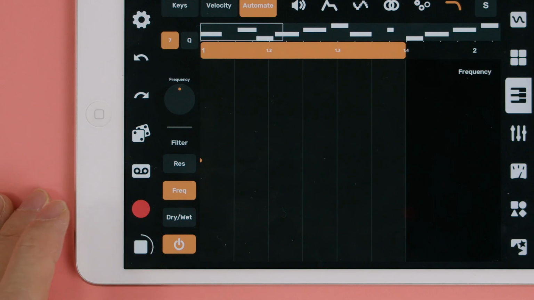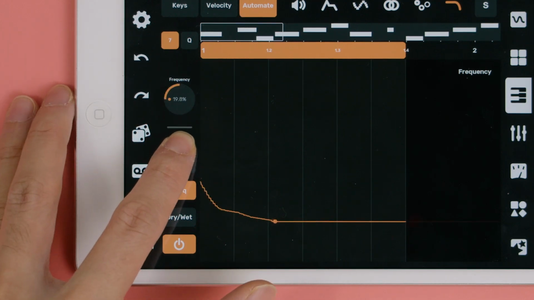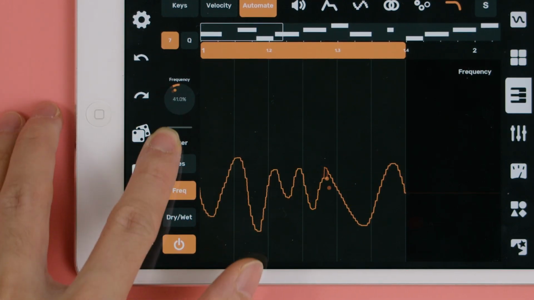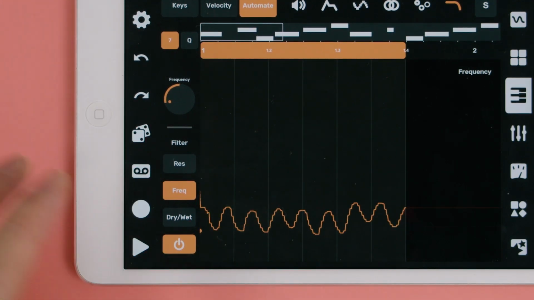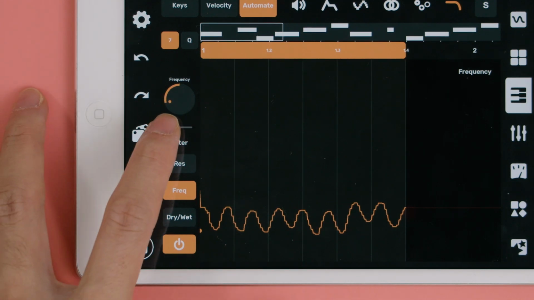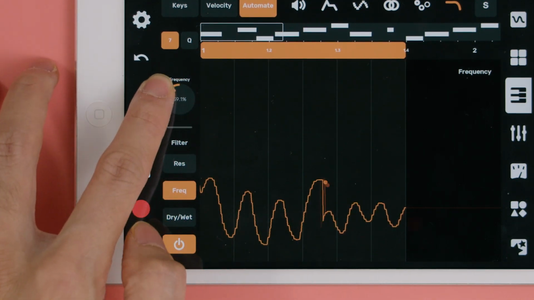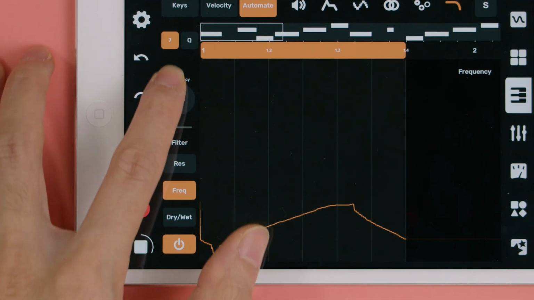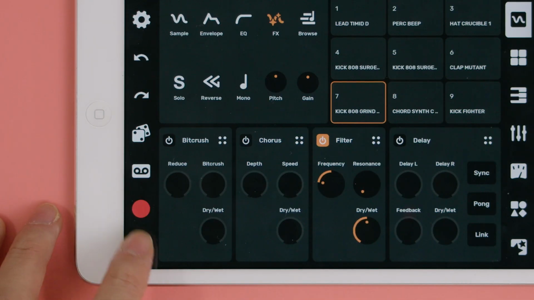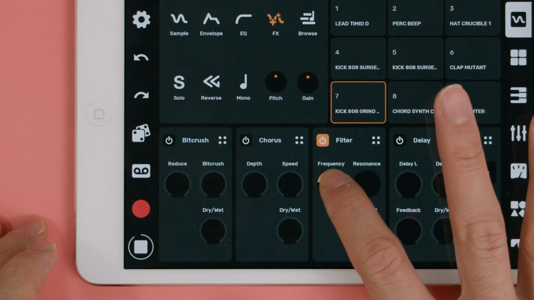By the way, it's also possible to record automation using the knobs. Automation will continue to be overwritten while record is on and while you're making contact with the knob. And that can also be done on the knobs in the sample settings page.